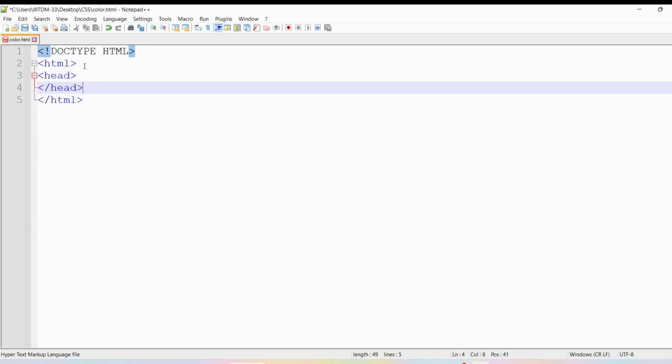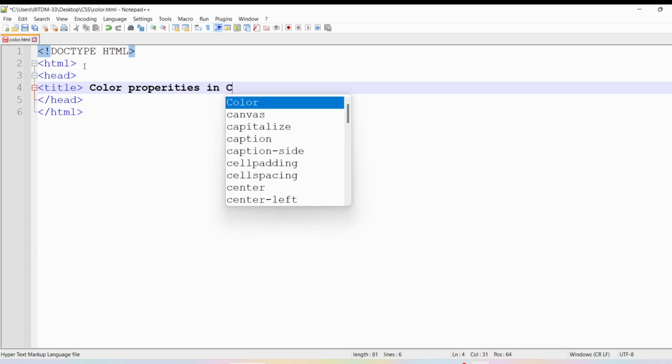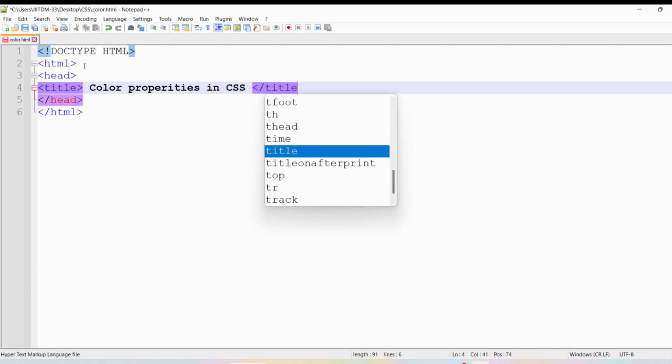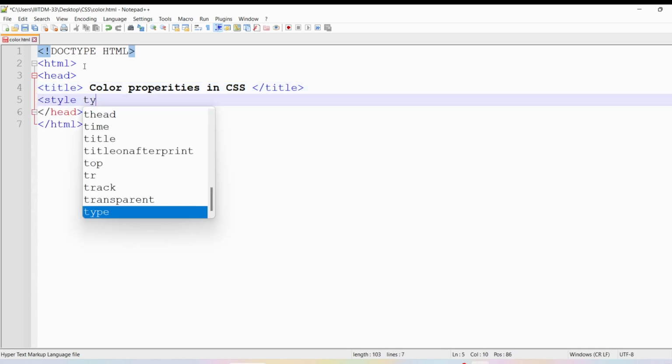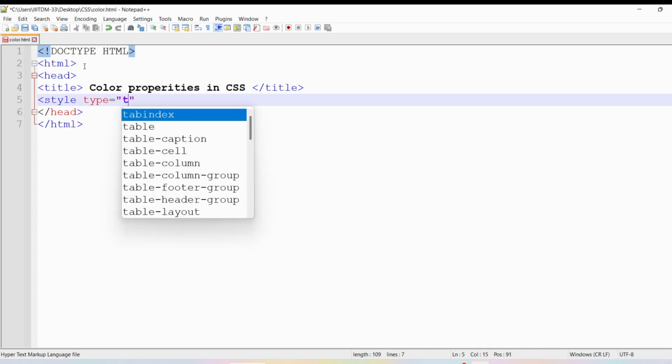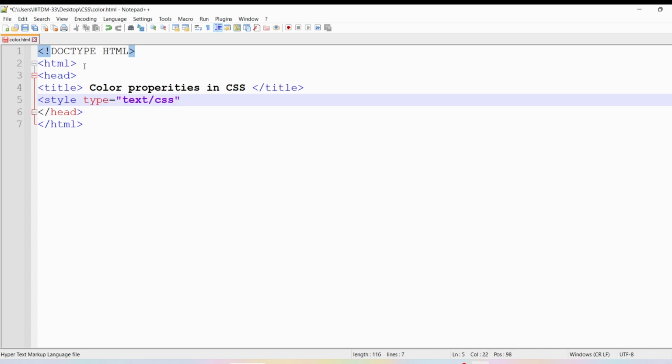In the head tag I will write the title, and also I will use the internal style sheet. So I will open the title tag and I will write color properties in CSS. And I will close the title tag, and then I will open the style tag, and then I will write type is equal to text/css. When we discussed style sheets, we said we can provide the style sheets in three forms: inline, internal, and external. Here I am using the internal style sheet.